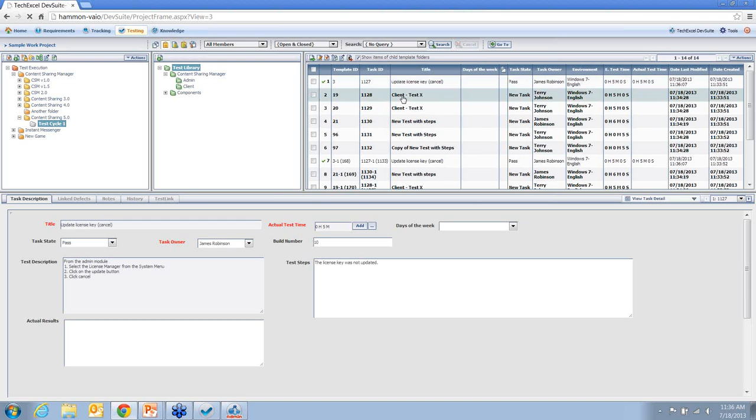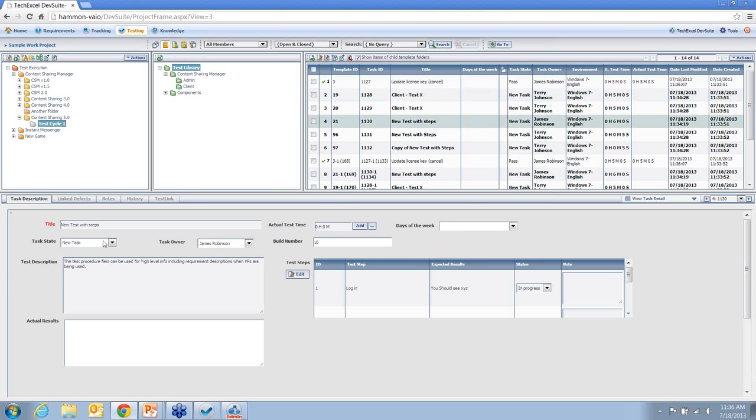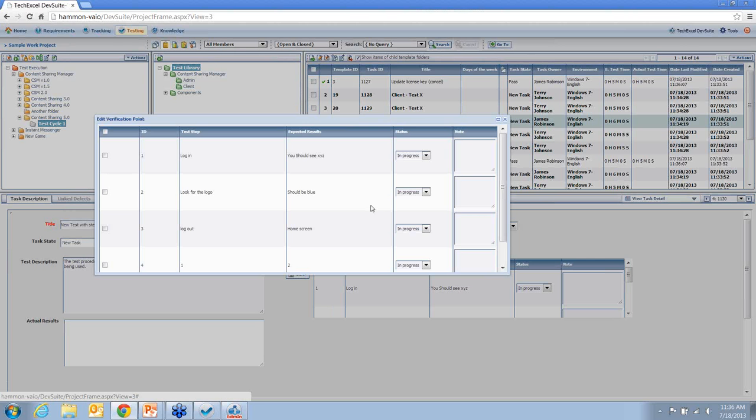Now, some of the tests might have steps. So in this case, I can see that I have a test that requires some steps to be run. I can either view them in the UI with the scroll bar or make this field bigger, or I can also click Edit and pop up a dialog to represent all my steps. So in this case, I'm going to start filling them out. And I'm going to say this passed and this passed.